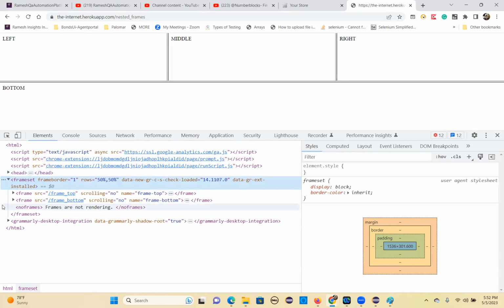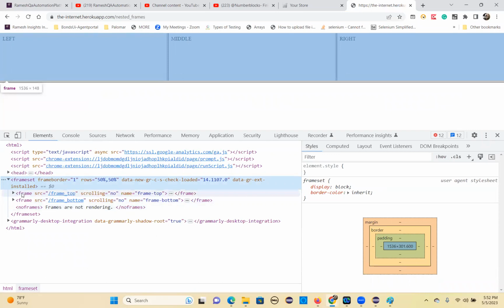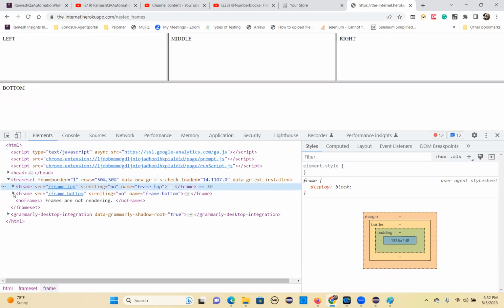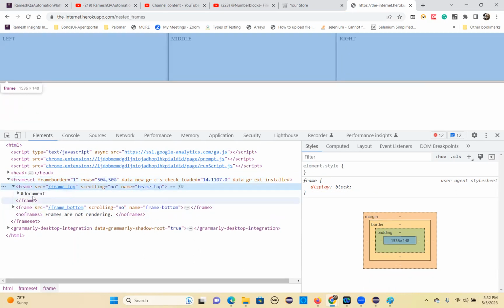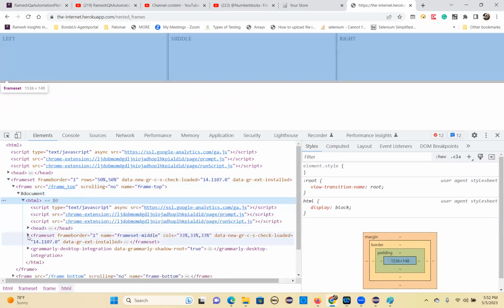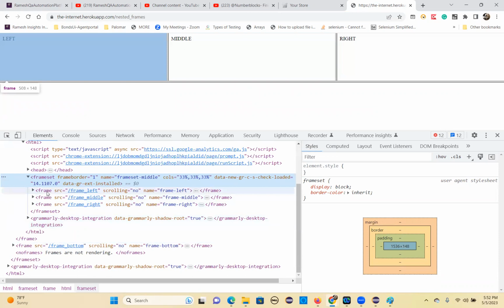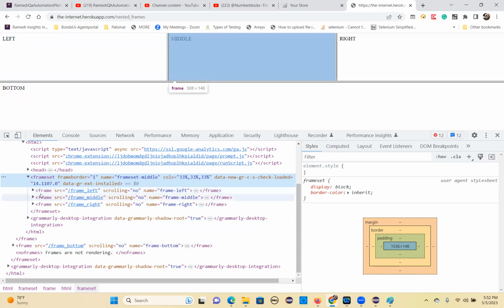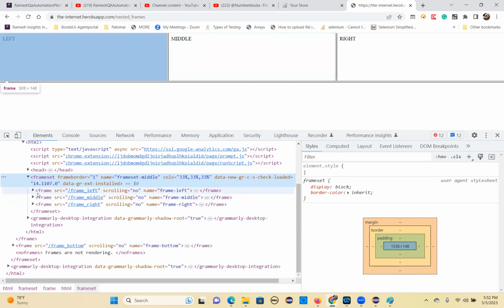See here, you don't have a frame here itself. You don't have left, middle, right, right? Inside this tag you have, inside this tag you have, inside this tag you have. So here the left, middle, right are called nested frames, because they are inside the top frame. That's why. So what is the difference between internal frames and frames inside a frame?